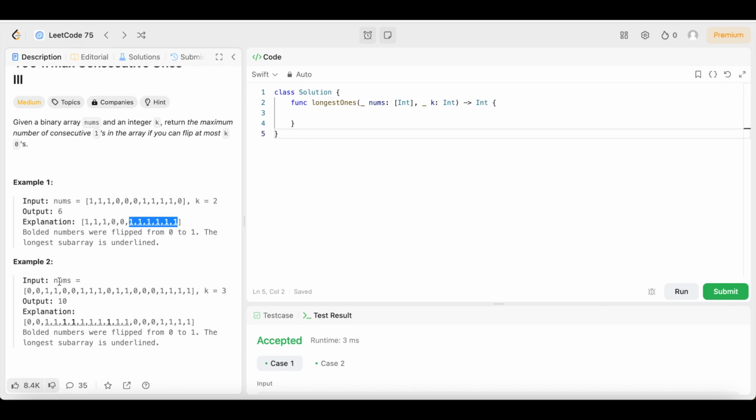So in example 2, we have input nums. This one is a little long. We have input nums, an array of integers: 0, 0, 1, 1, 0, 0, 1, 1, 1, 0, 1, 1, 0, 0, 0, 1, 1, 1, 1. K equals 3. So this k equals 3 lets us know that we could turn 3 of these zeros into 1s. Whichever 3 zeros we want, we could turn into 1s.